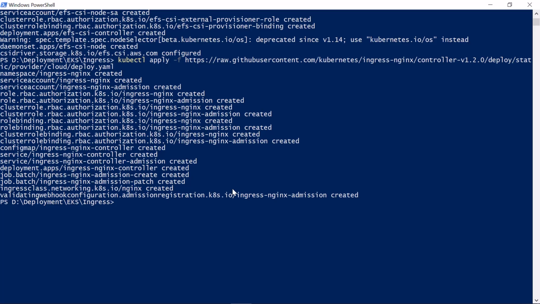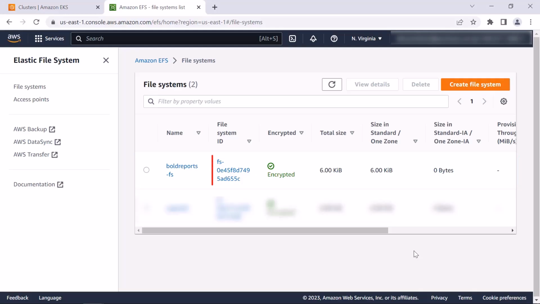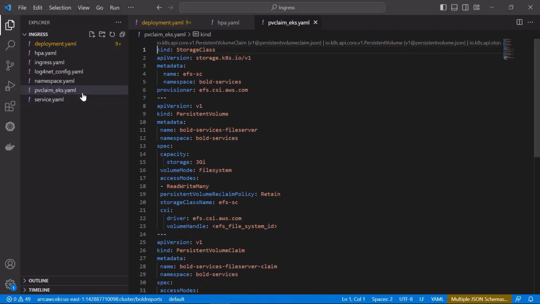Next, I will configure the file storage for pods. I have created the EFS file system to store the shared folder for application usage and map the subnets and security group. Make a note of the file system ID, which will be used in the next step. I open the pvclaim_eks.yaml file, and enter the volume handle ID value with the file system ID.